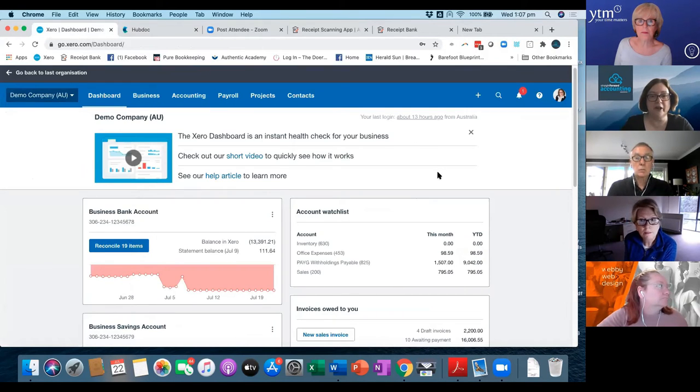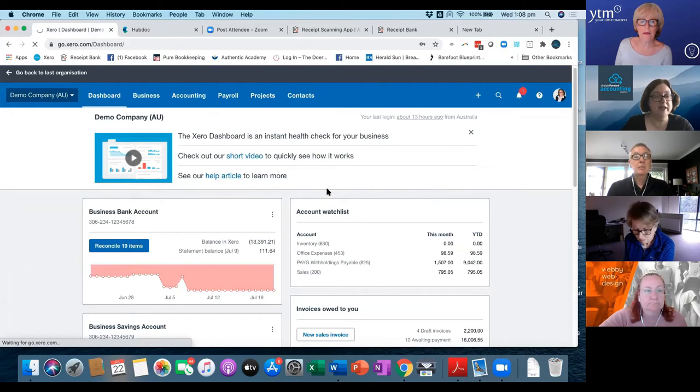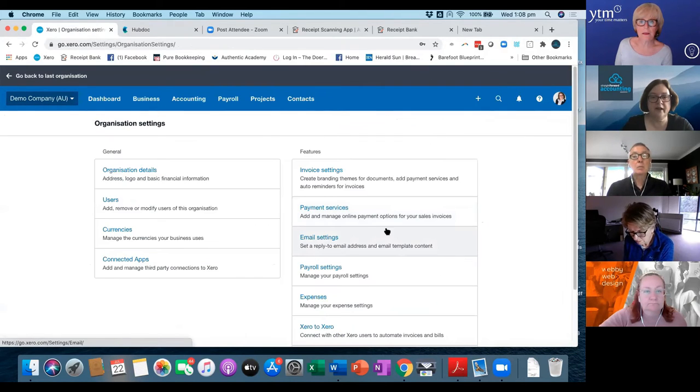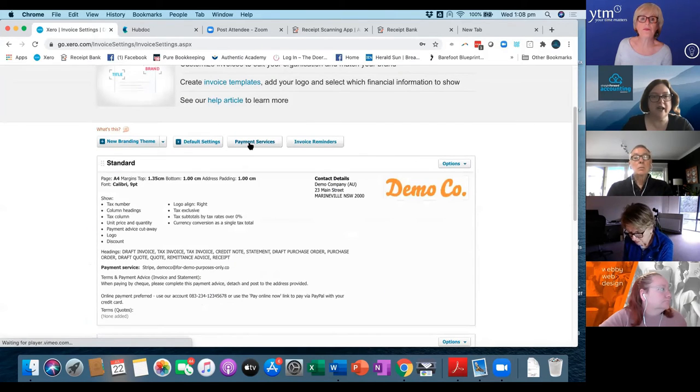So the first thing I'm going to show you is what's called adding a payment gateway. That means if someone gets an invoice, instead of just transferring the money to your bank account, they can actually click on something and pay by credit card. So we'll just go into settings and we'll go invoice settings. You see here where it's got payment services.